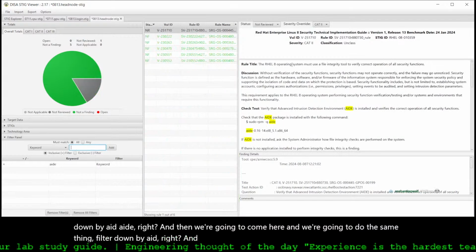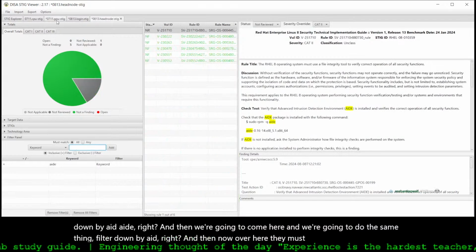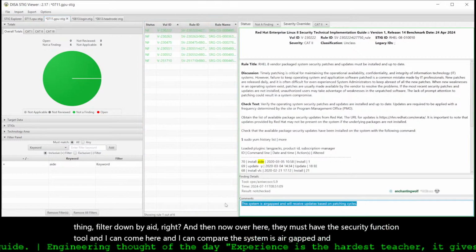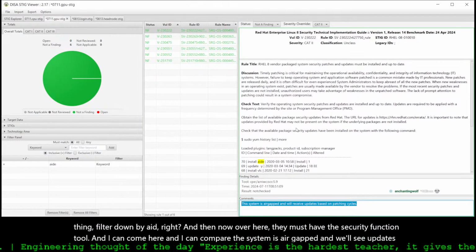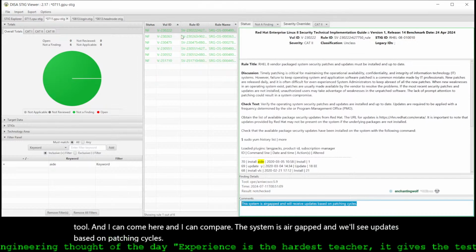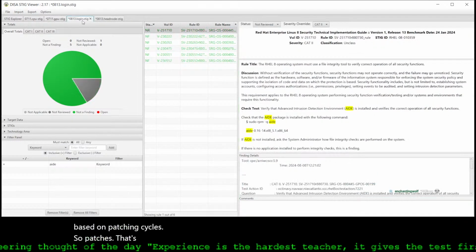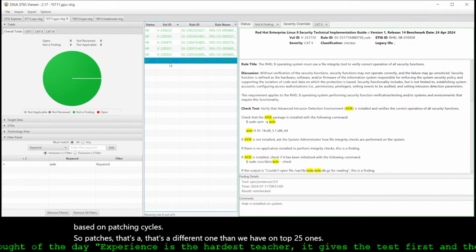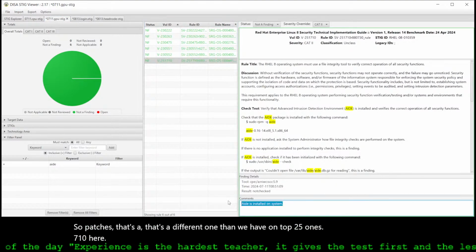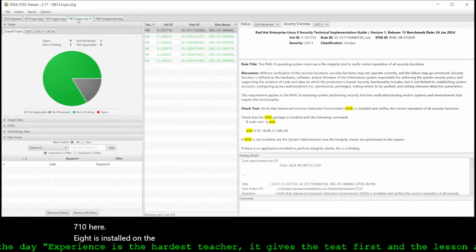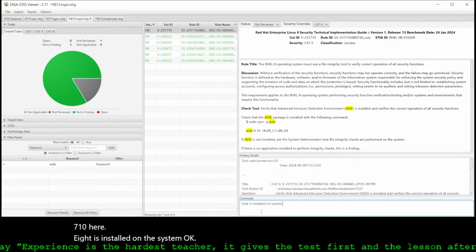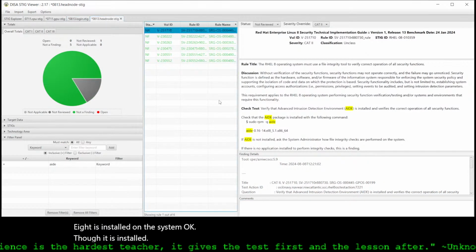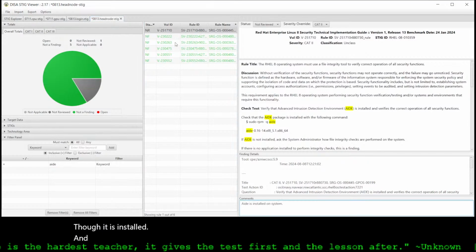And then now over here, they must have this security function tool. And I can come here and I can compare. The system is air gapped and will receive updates based on patching cycles. So patches. That's a different one than we have on top. 251710 here. 8 is installed on the system. Okay. Boom. 8 is installed. And 8 is installed.